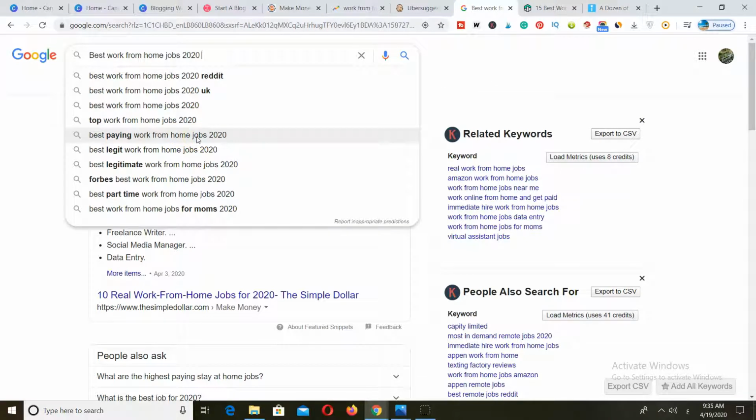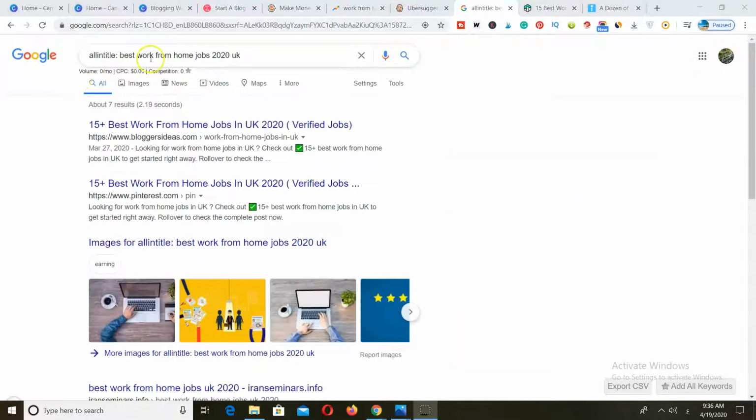You can go ahead and research each of these keywords to be able to find the ones with less amount of results in the all-in title and all-in URL results on Google. So guys, I went ahead and I did the all-in title best work from home jobs 2020 UK. And as you can see here, there are only 7 results.